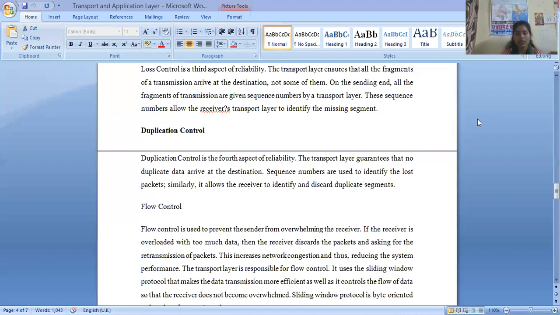Now, what is flow control? Flow control is used to prevent the sender from overwhelming the receiver. If the receiver is overloaded with too much data, the receiver discards packets and asks for retransmission of the data packets, which increases network congestion and thus reduces system performance. The transport layer is also responsible for flow control. It uses sliding window protocols that make data transmission more efficient, as well as control the flow of data so that the receiver doesn't become overwhelmed.